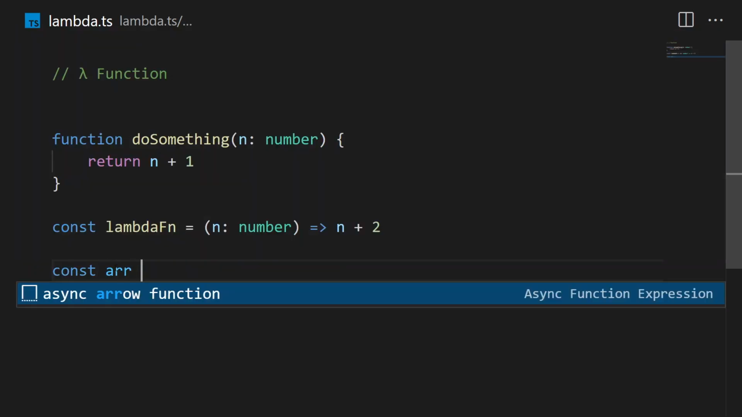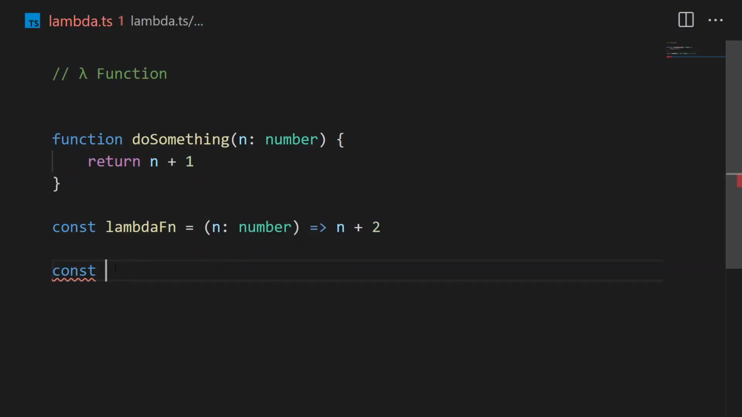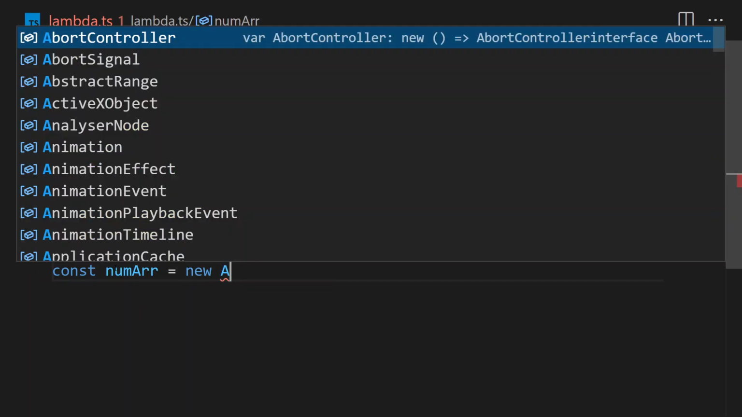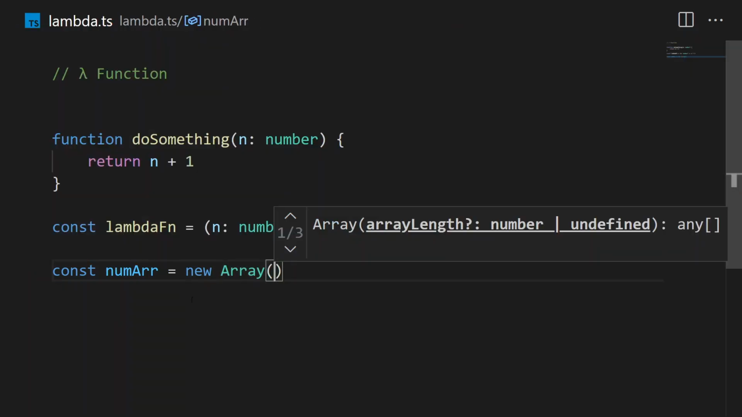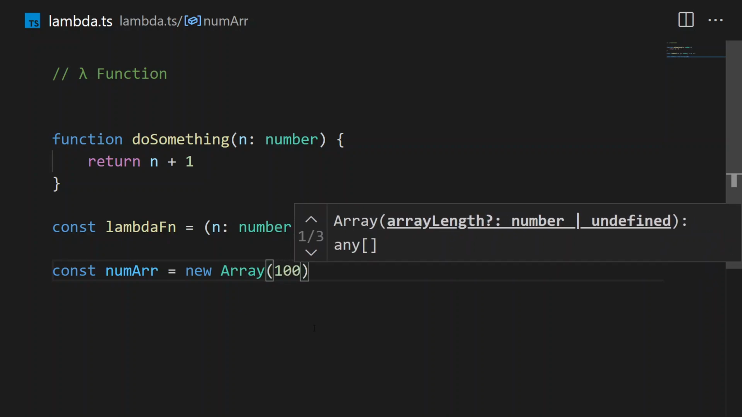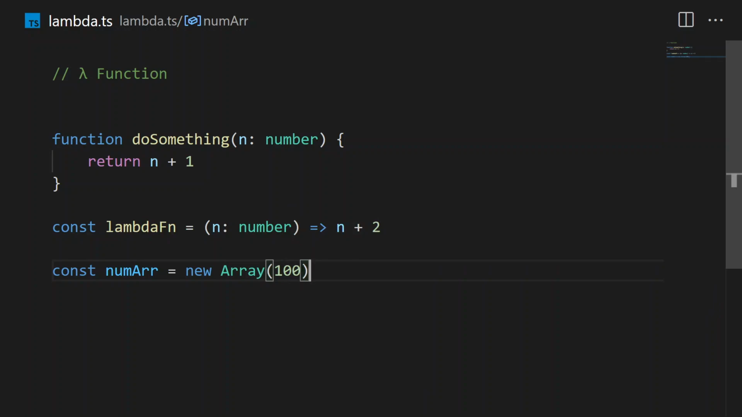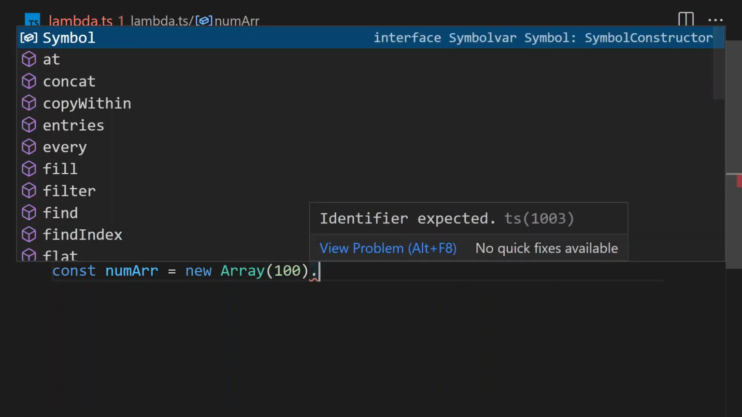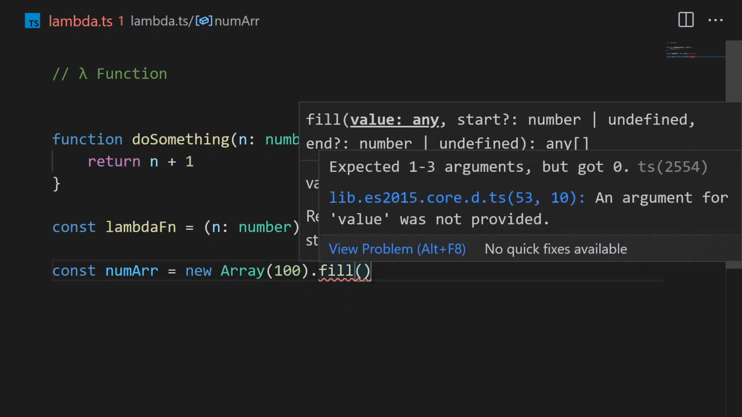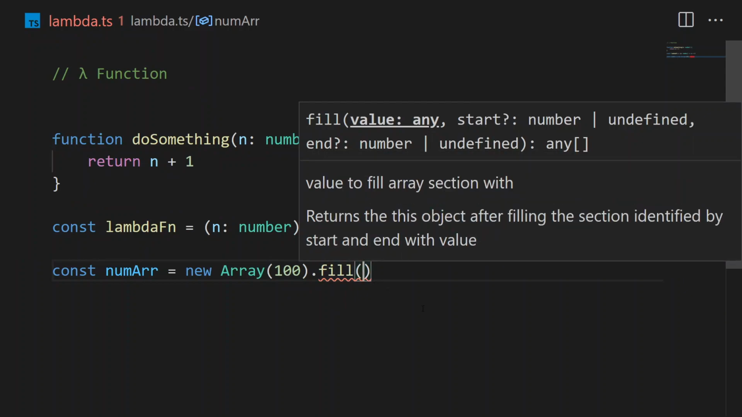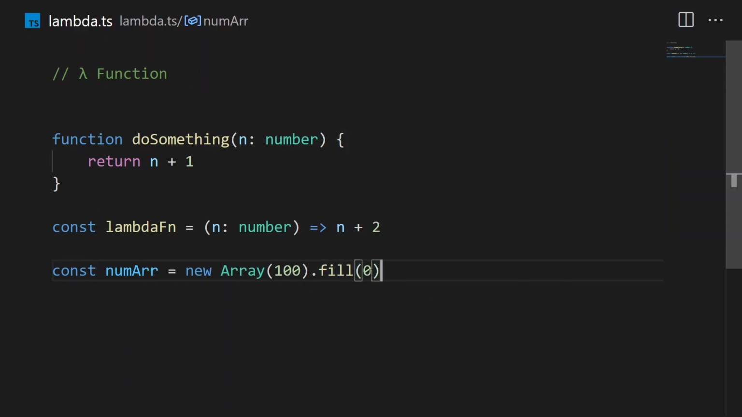So let me just make some array of numbers, and this array of numbers would just contain a group of numbers from 0 to 99, let's say. So I'm going to create a new array that has 100 values, and then I'm going to fill it to contain nothing, or just contain the number 0.